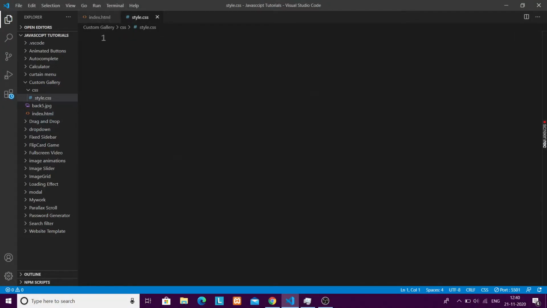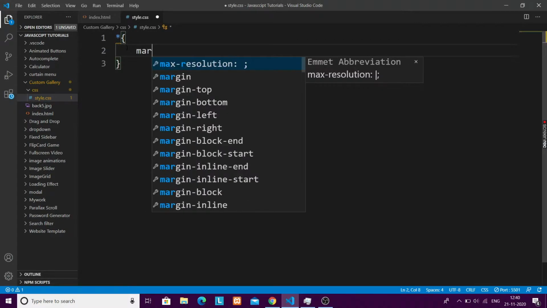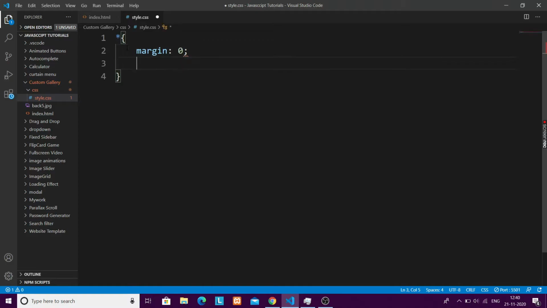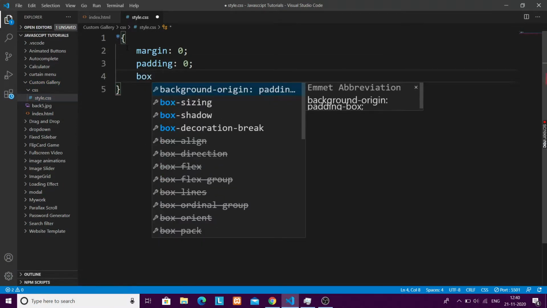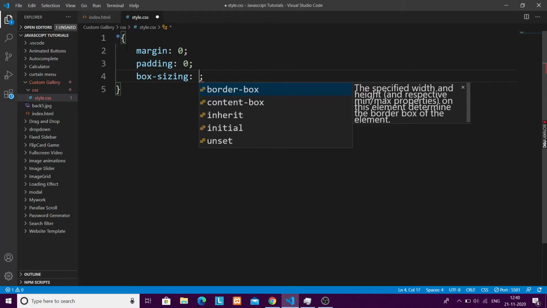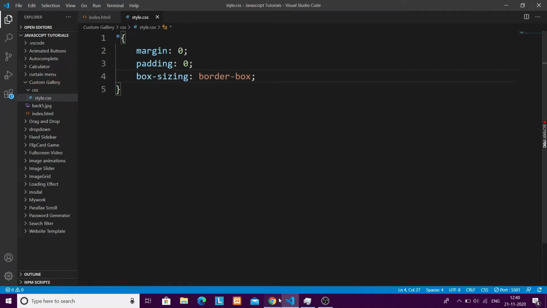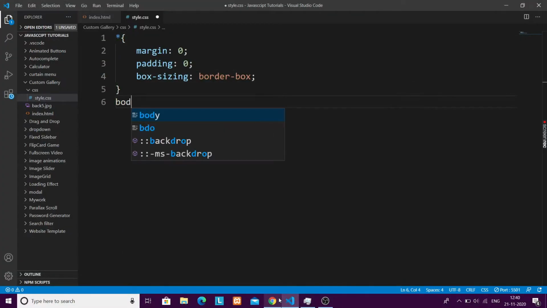Now we need to style this as a navigation bar. So first of all, as we all know, we will do a CSS reset here. Margin 0, padding 0, box-sizing will be border-box. CSS reset is really important as it gives the perfect look to our web app.